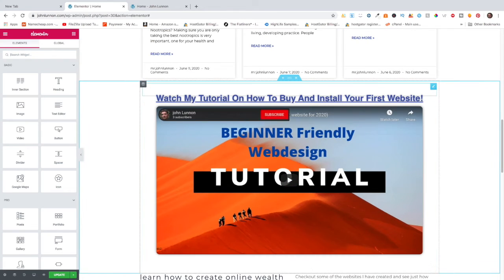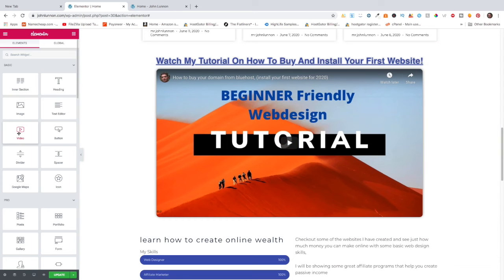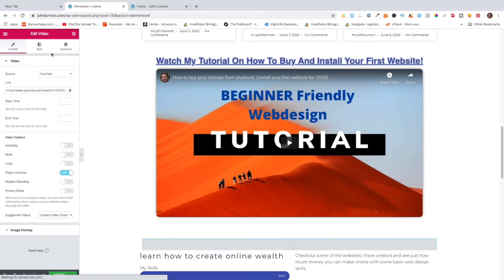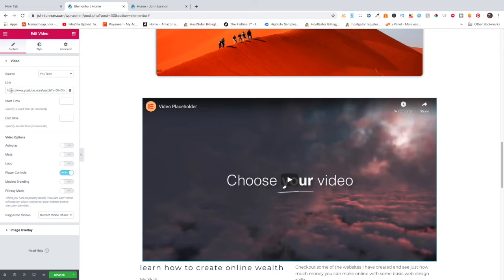Okay, the next section, obviously I wanted to put my tutorial on how I bought the domain for this website and installed WordPress on it. So that's self-explanatory, but if you're not sure how to add a video to your website, then what you need to do is basically just drag and drop a video to it. You drag and drop that video widget, and then you would need to change this link here to the link of your own YouTube video.